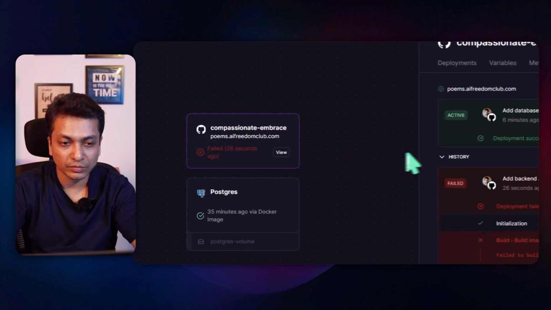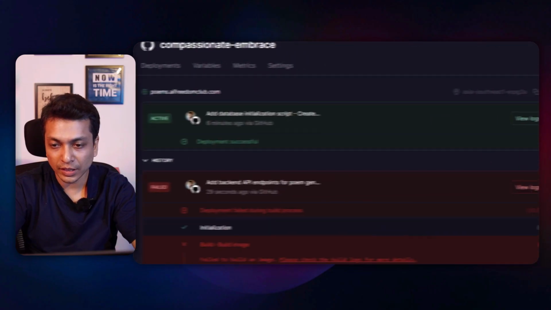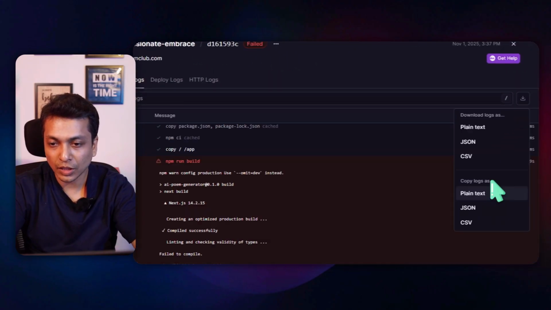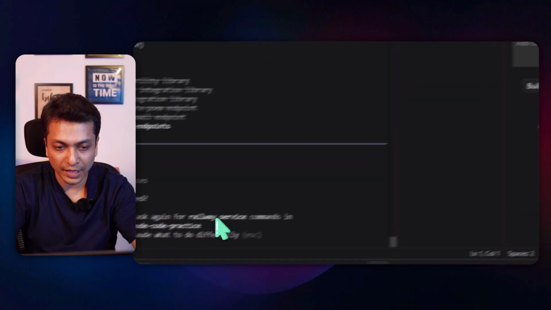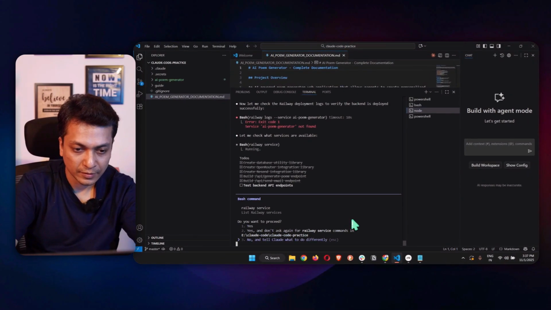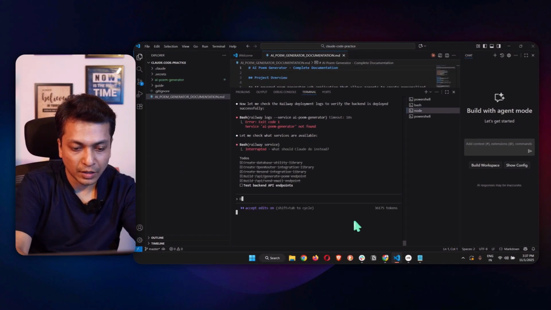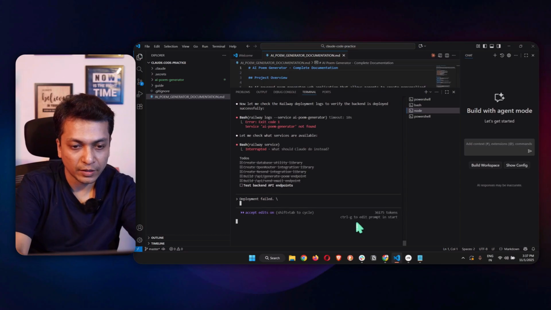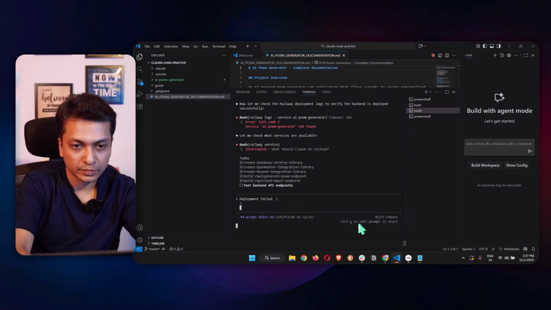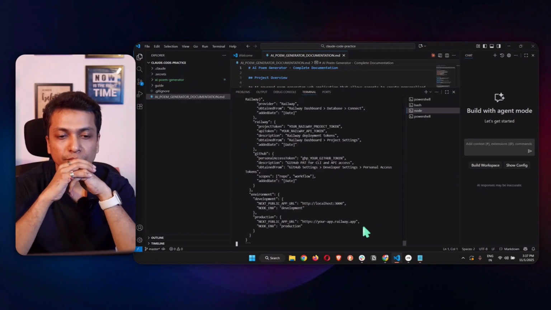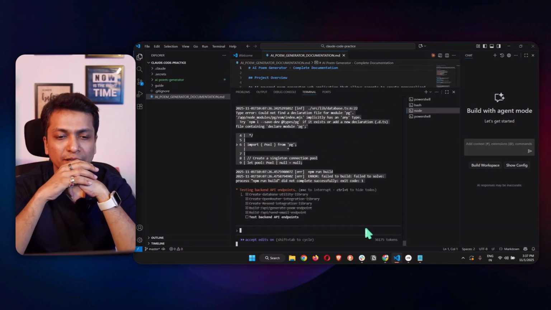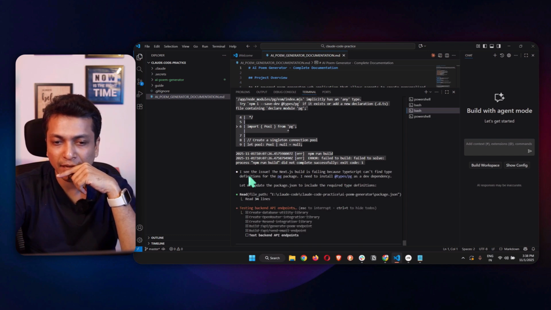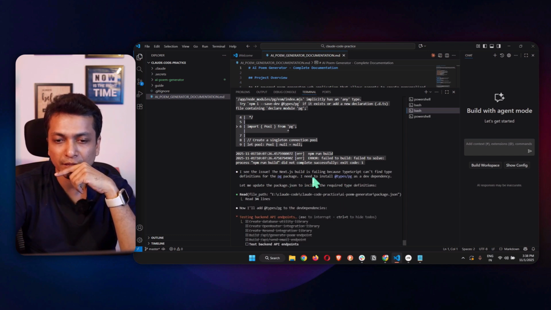It failed. Okay, that's fine. I can just click on this. I can click on the logs, view logs, download, copy as plain text, and deployment failed. Must be a TypeScript or syntax issue, not something big. Failed because TypeScript can't find the type definitions for the PG package. I need to install as a dev dependency.